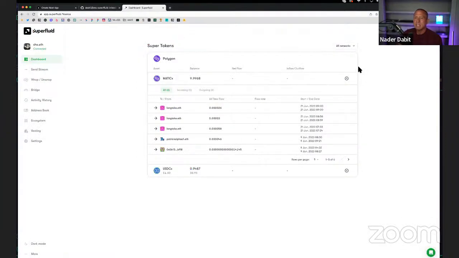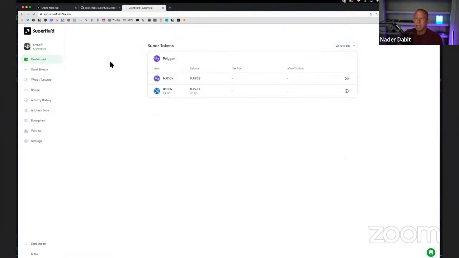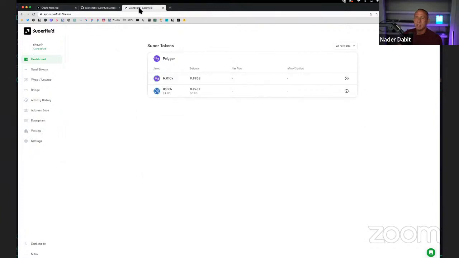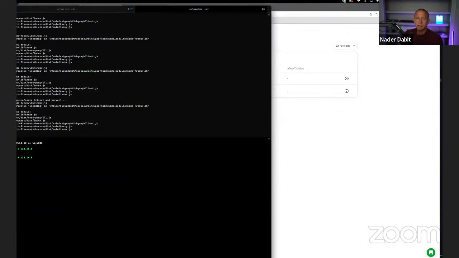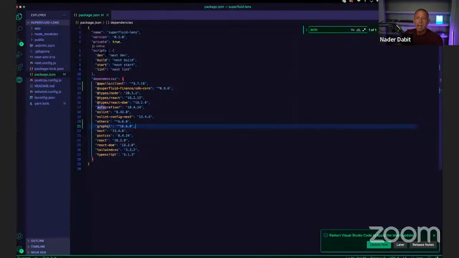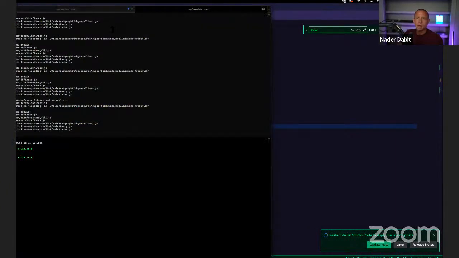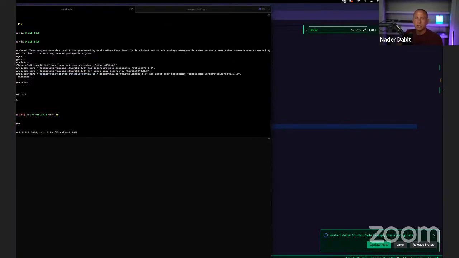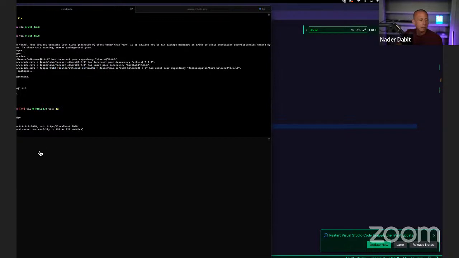And then this is an example of the Superfluid dashboard. And what we are essentially hoping to do is, after we create our stream, we want to come here and be able to view that stream here live. And to start things off, I have created a basic Next.js application that I'm going to go ahead and run here, just to show you that we're indeed starting off from scratch.